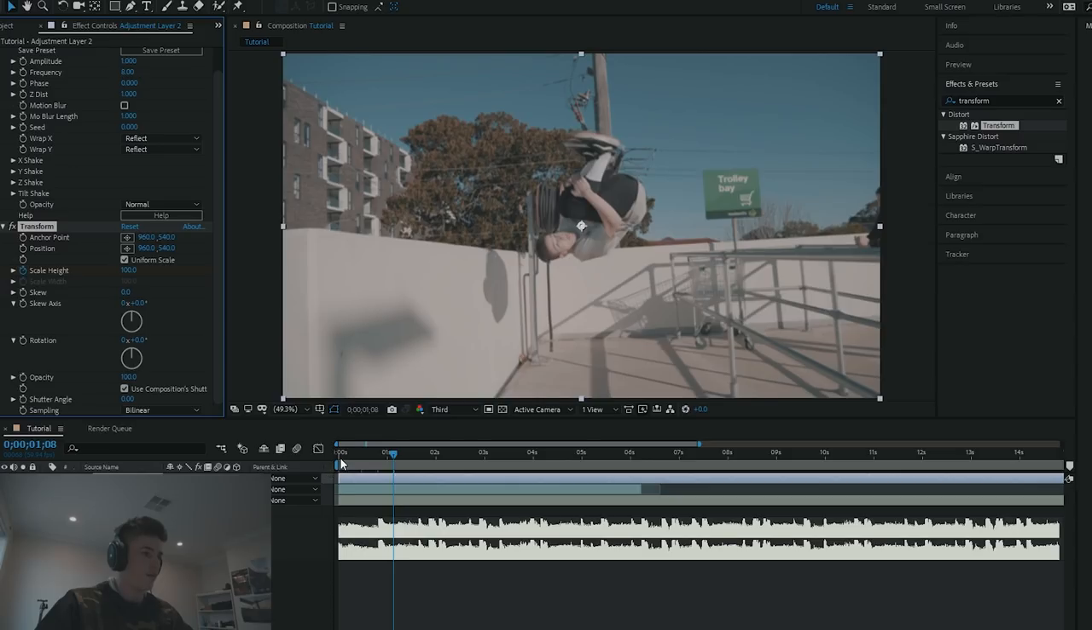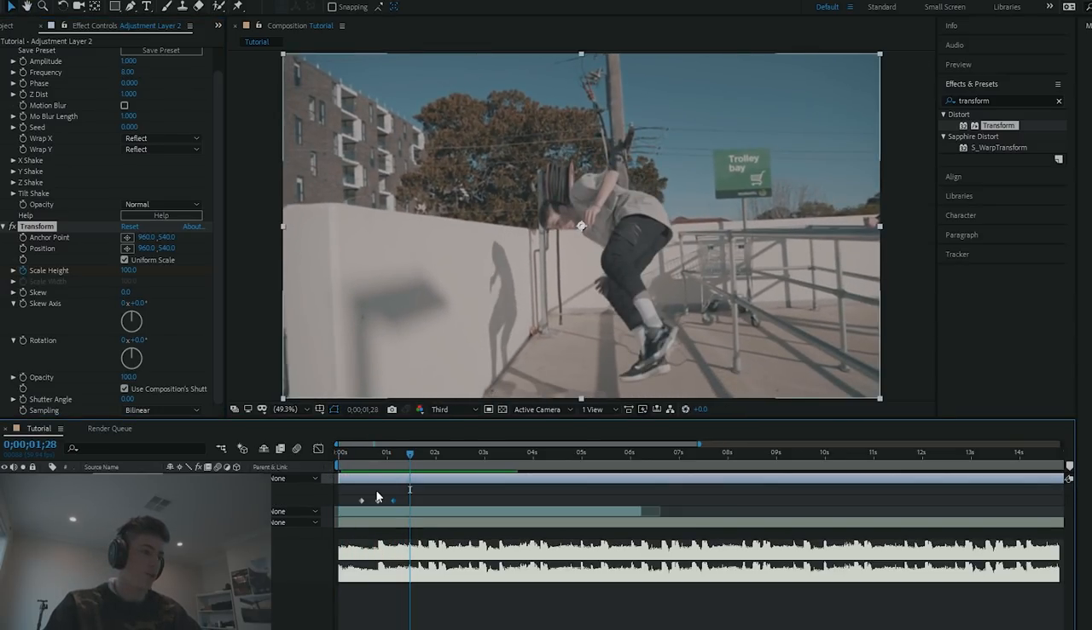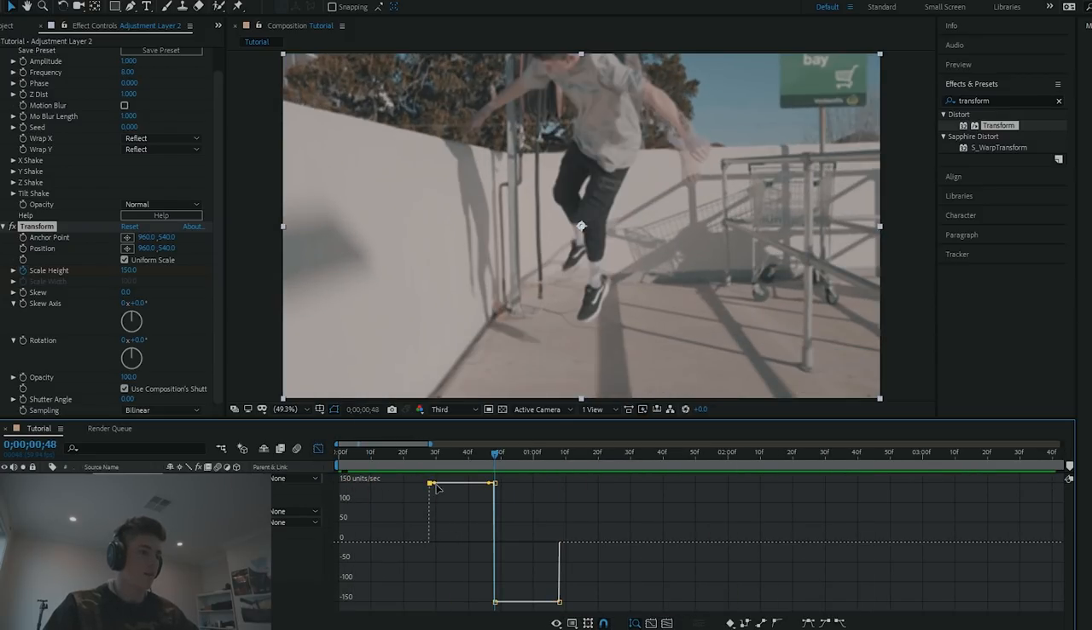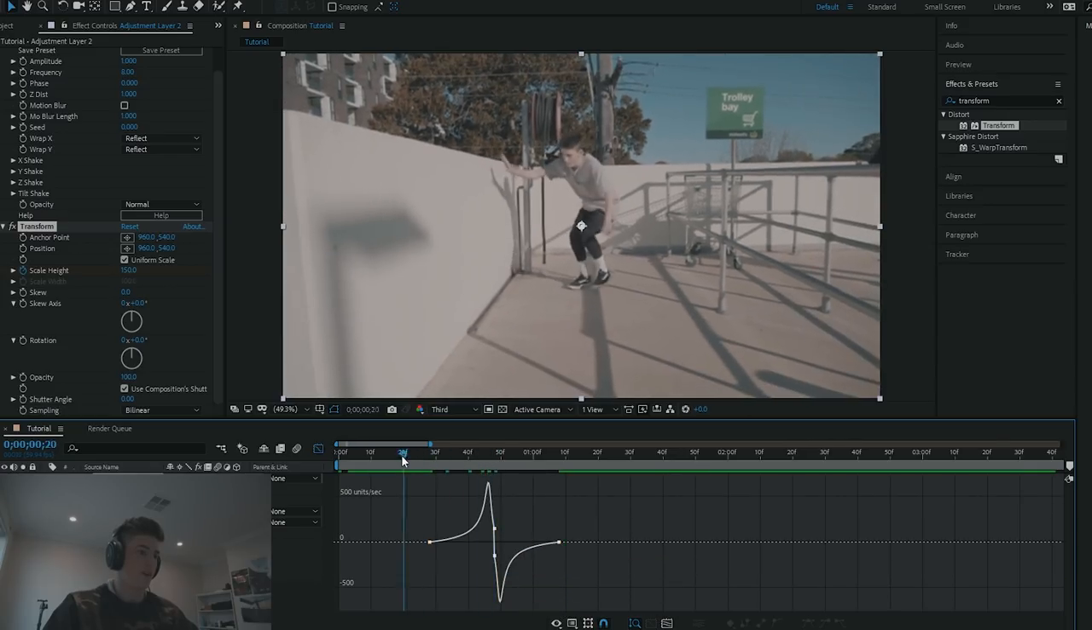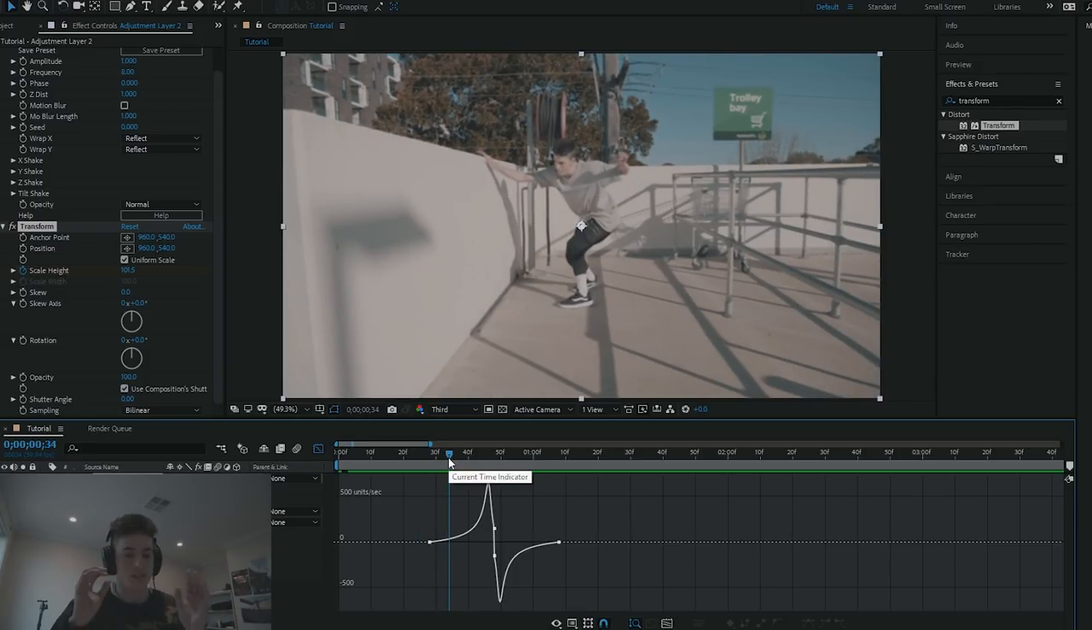So now that we have this whole thing, it's not smooth or anything like that, so you want to click U on your keyboard, go to the graph editor, come here and click Edit Speed Graph, drag this down and drag this side down as well. And now it looks like this, which is a lot smoother, I think. So it's just the scale going in.